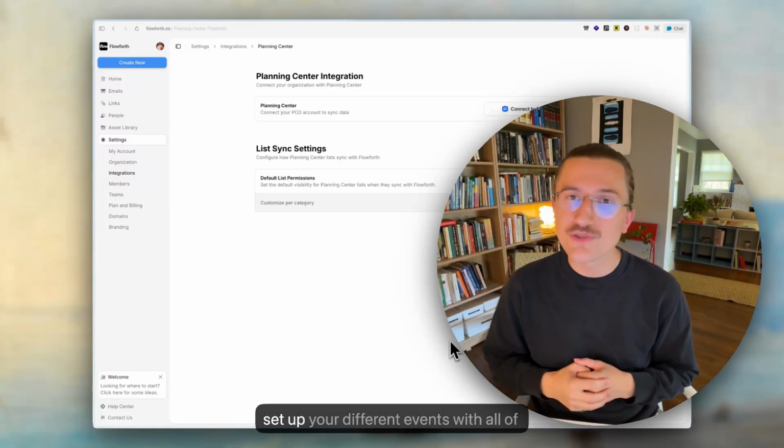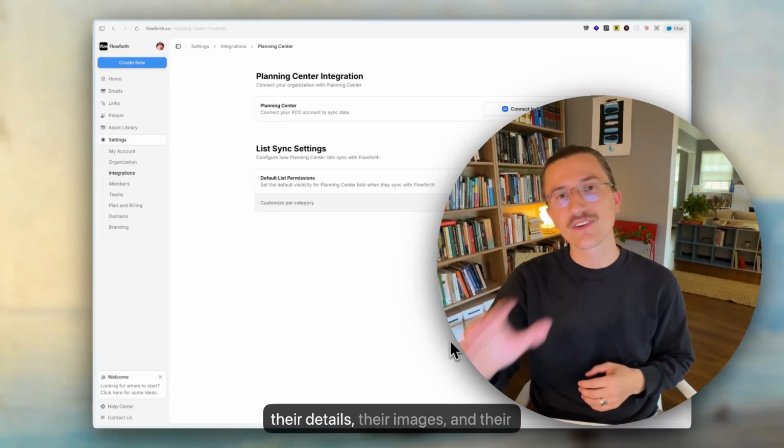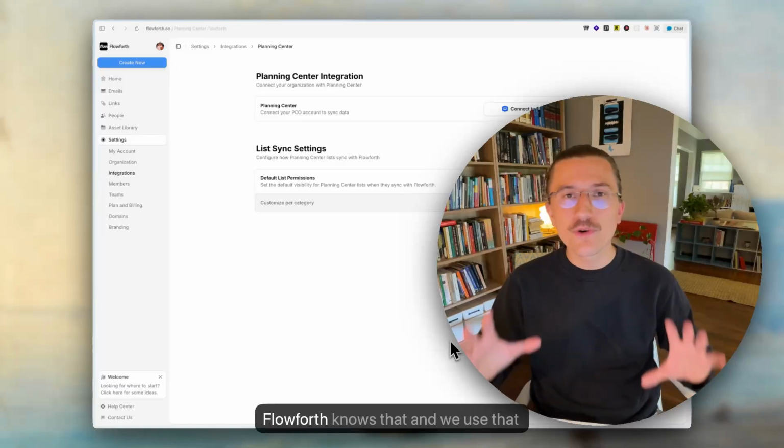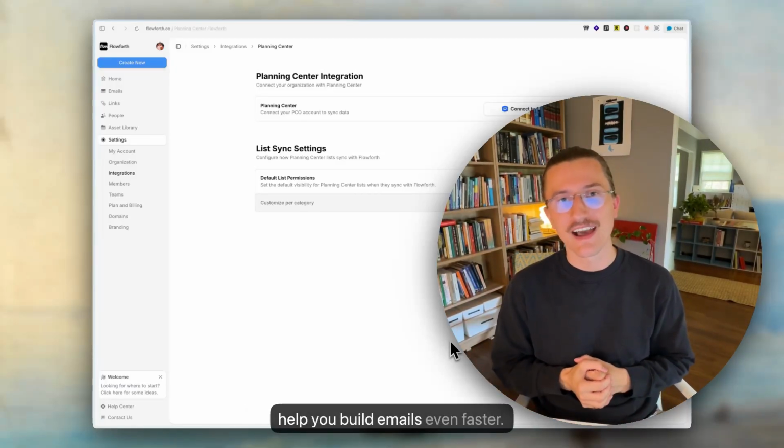Second, you've already done so much work in your Planning Center account to set up your different events with all of their details, their images, and their pages. Flowforth knows that, and we use that information that you've already set up to help you build emails even faster.